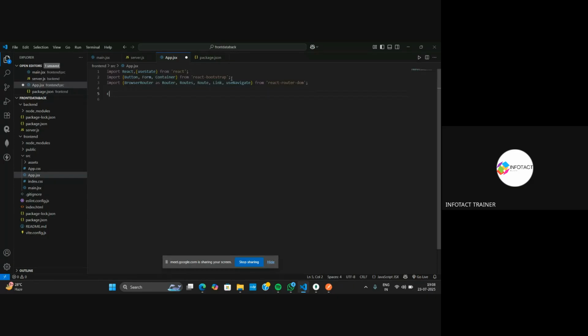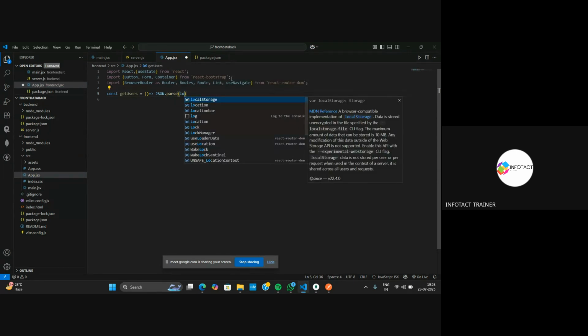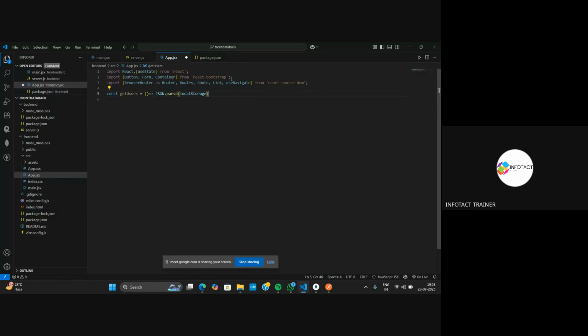After that, I will create variables, that is const get users is equal to JSON dot parse, and about the parse method as well, I have told you in the previous class. From the local storage, I am going to get the item, and the item will be users. And if it does not exist, then it will take an empty array.